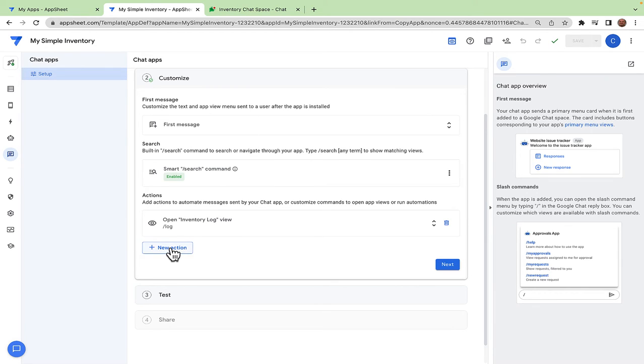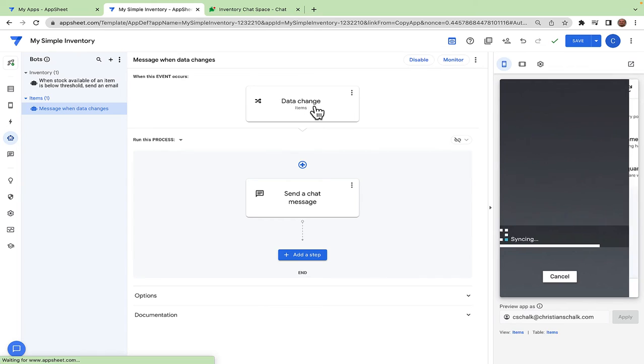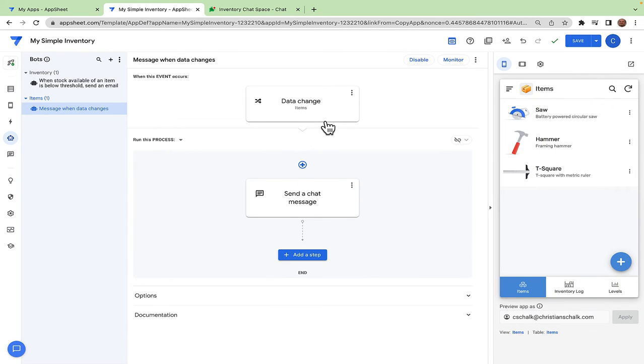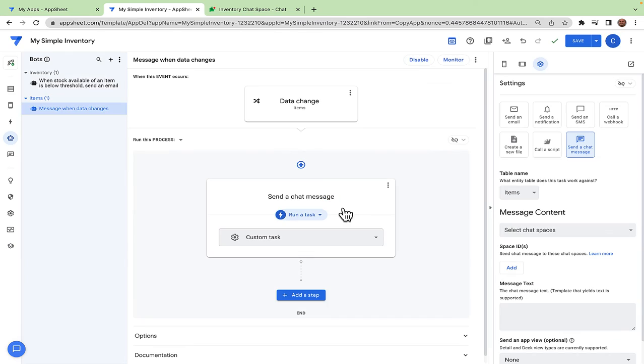I click on New Action. And this time I want to send a chat message whenever there's a data change. So I click on that, and this will create for me a new automation. In this case, the automation will act against any data changes against the items table. I could set a condition, but I'll leave it blank for now. And the real thing is this process here where it sends a chat message, where as you can see up here, it has send a chat message. It's still going against the items table.